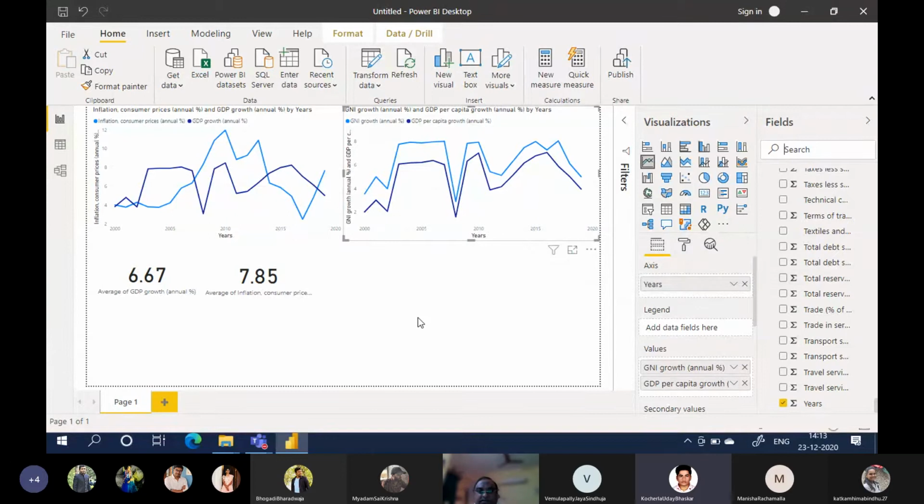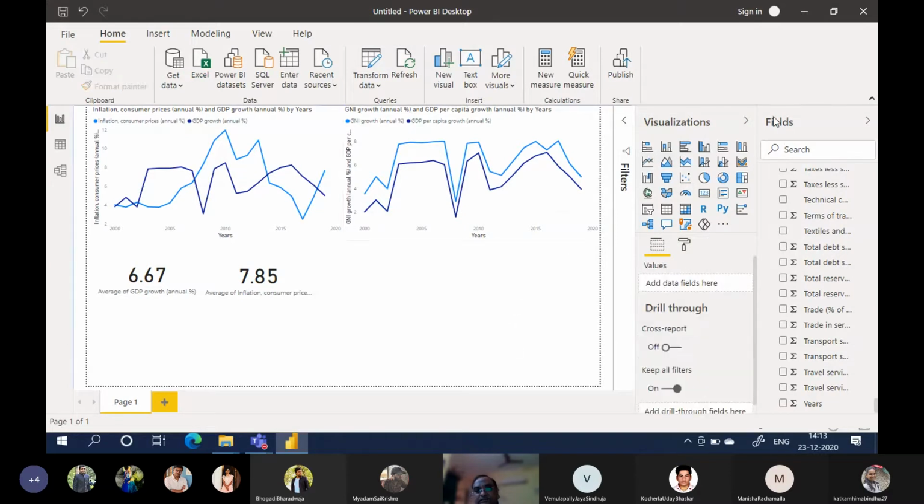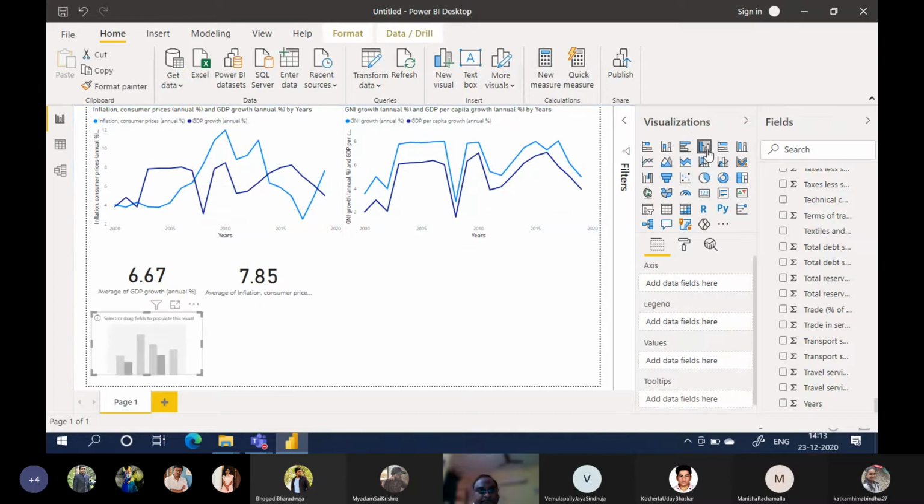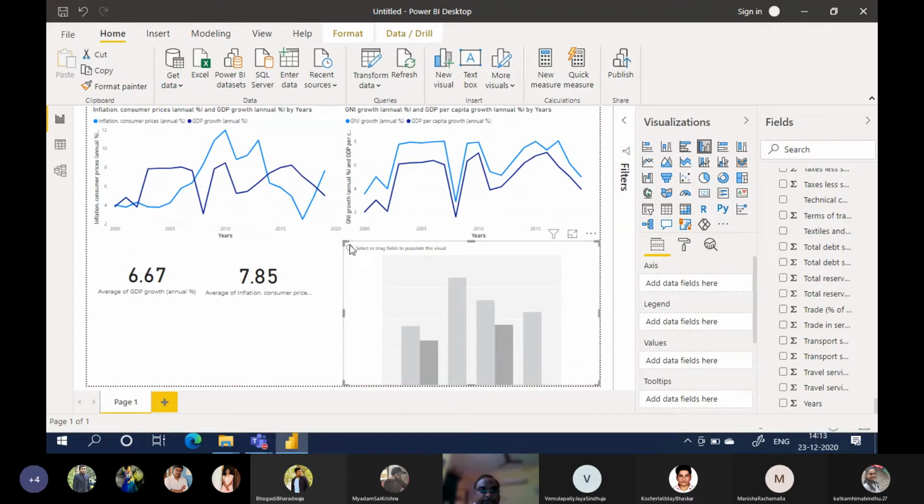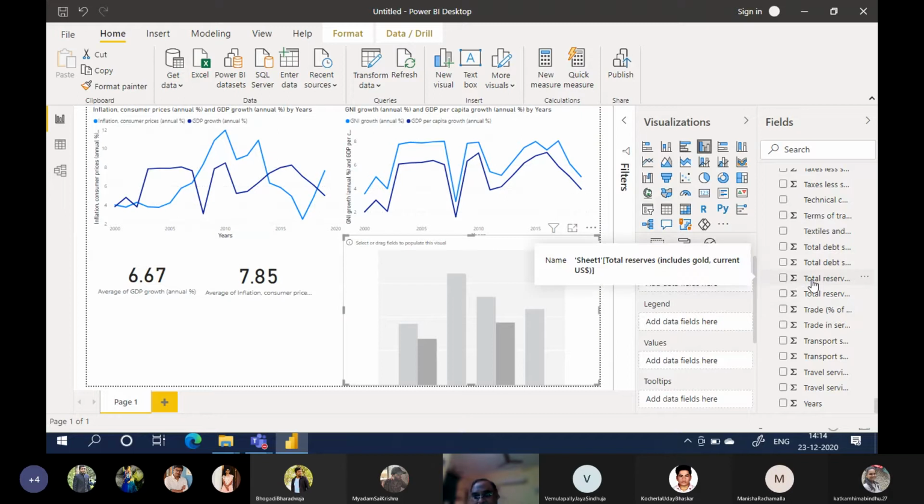Now let us look at our reserves, how our reserves are going. So let us say we will use a new plotting, move it to here below this, and then drag it till this point. Okay, and then let us see total reserves.